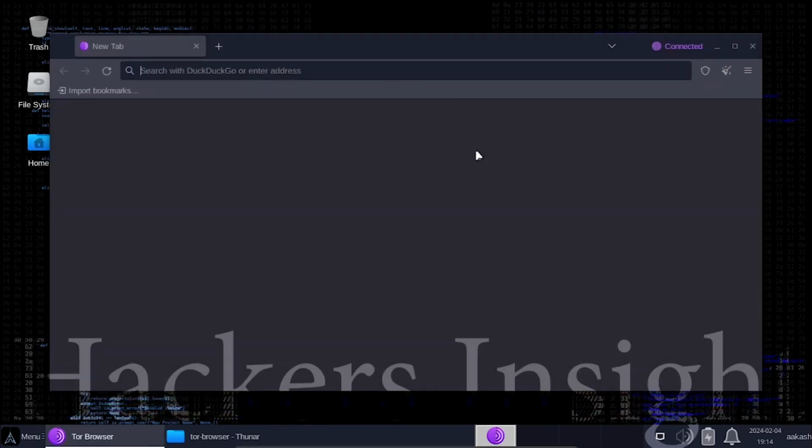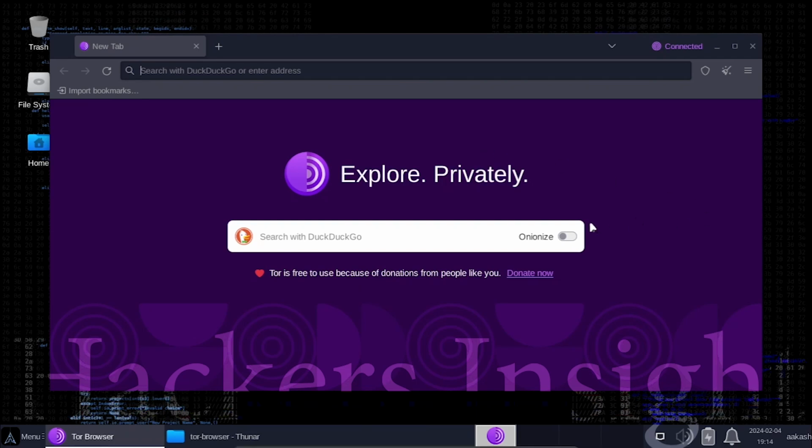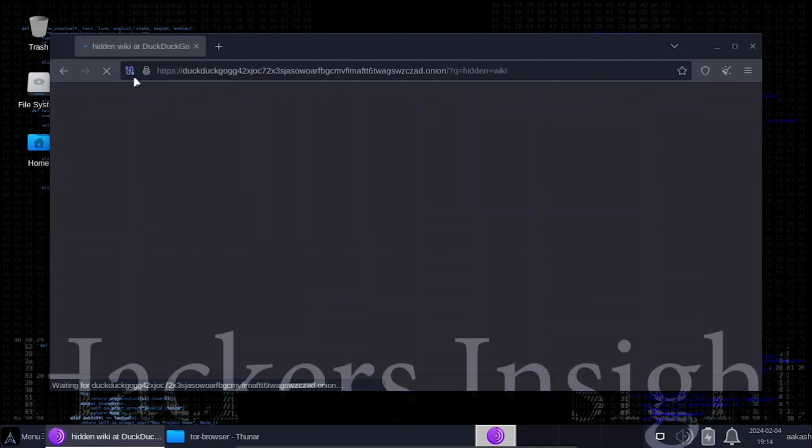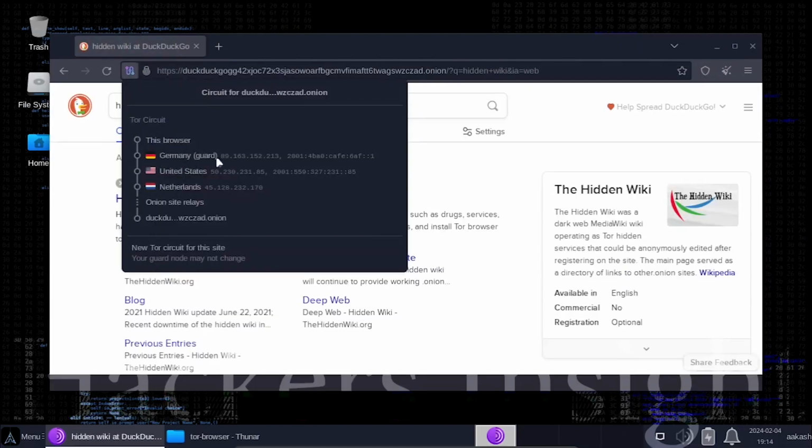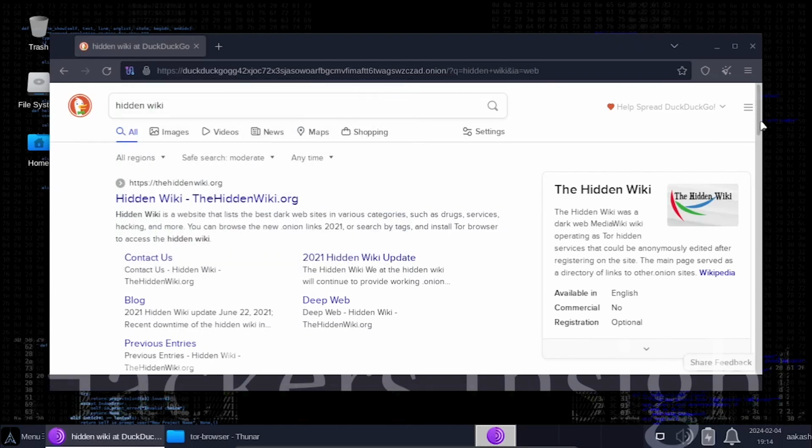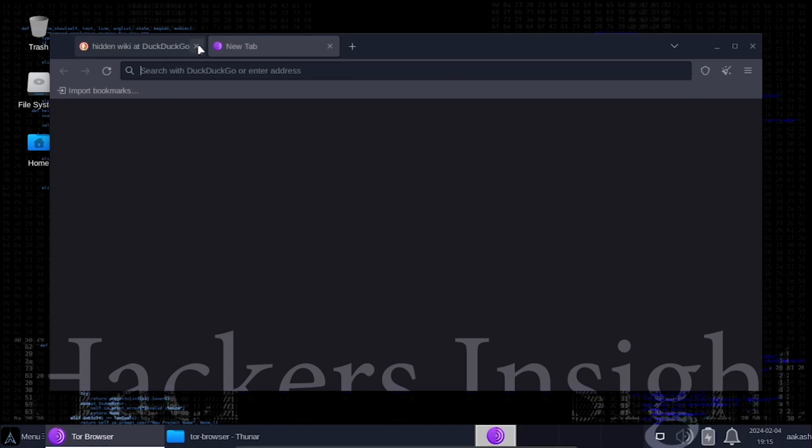Now we got our new identity. I will show you here. You can see our nodes changed automatically. Now I will show you some dark and deep web websites and how you can get them.